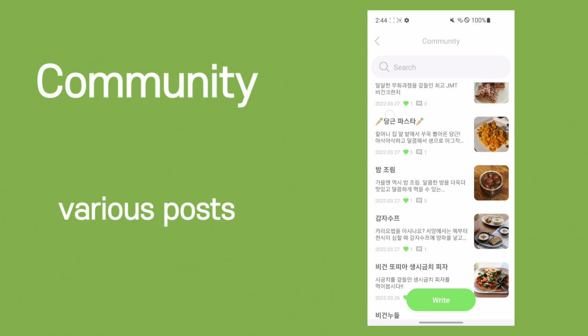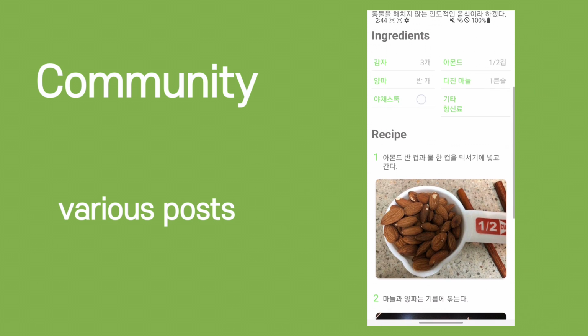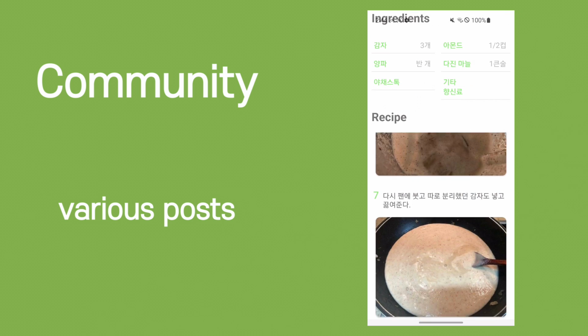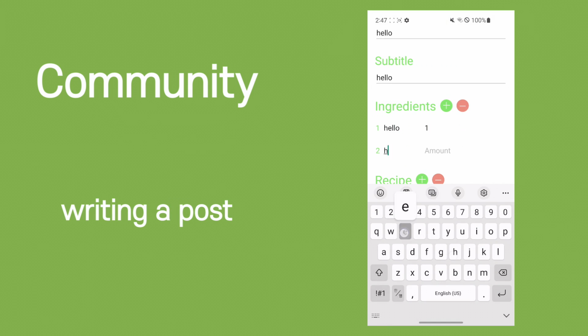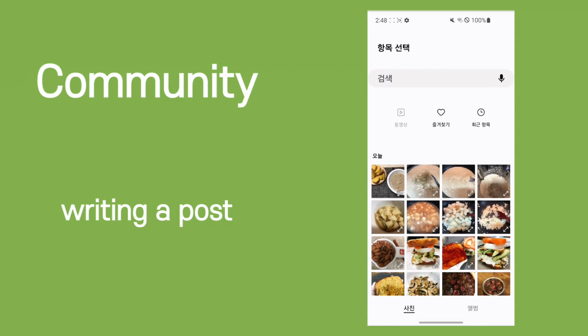Click the Community tab to enter the community page where users have posted their own recipes. Post your own recipes on the community and share them with users.